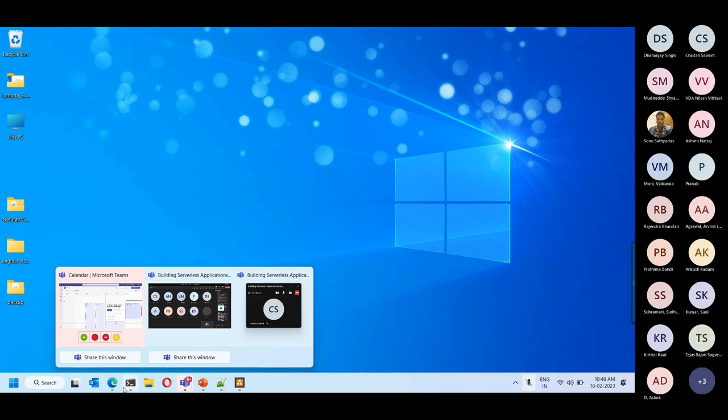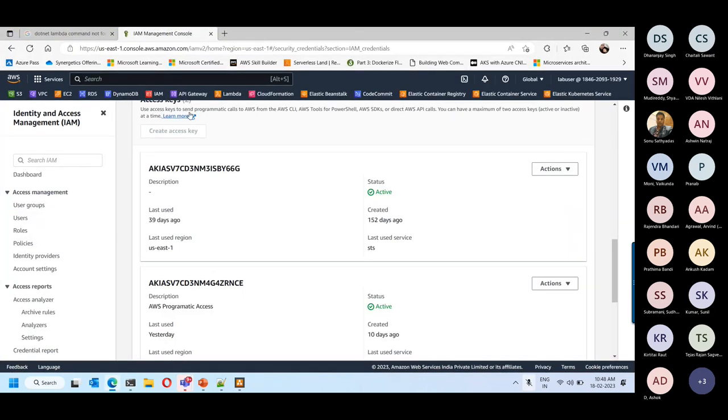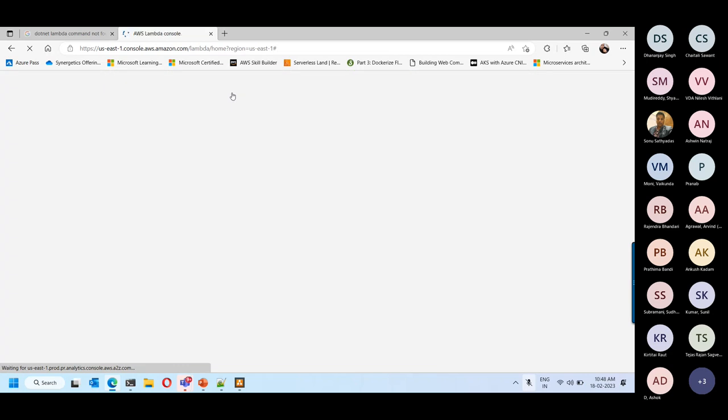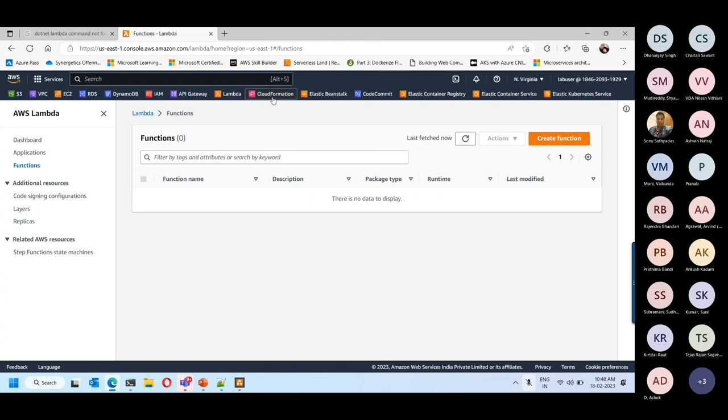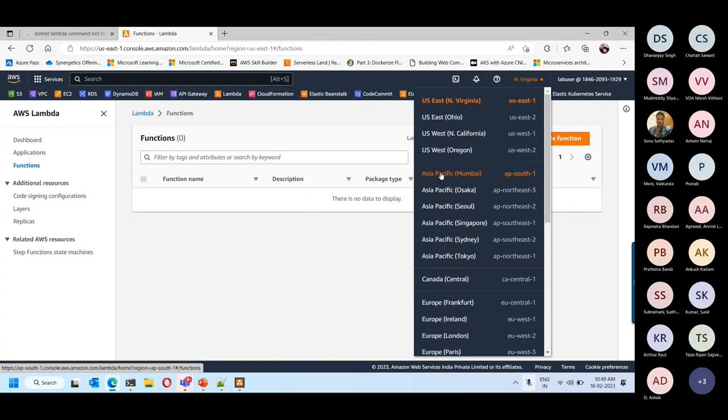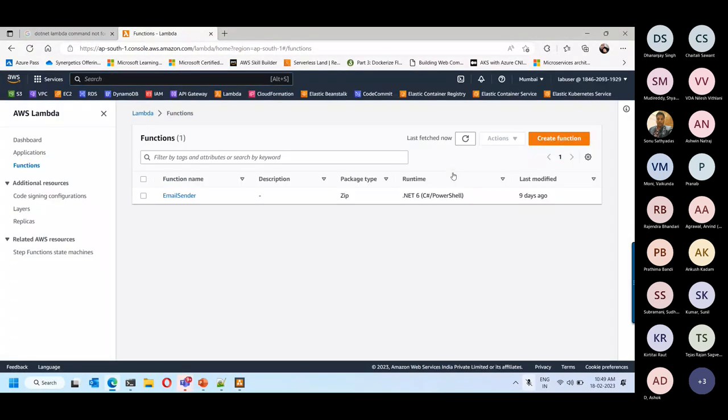I can go to my AWS console. I'm currently in North Virginia. Let me switch to Asia Pacific Mumbai, that is AP South 1. Here you can see I already have one function created, email sender. This is deployed as a zip package, and you can see it is a .NET 6 application. It's almost a week since I published this.